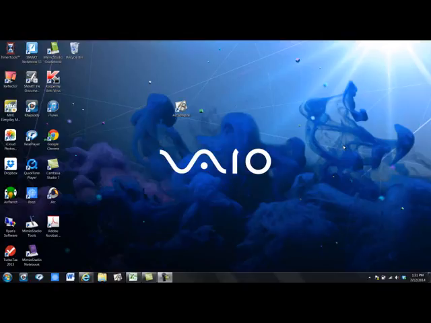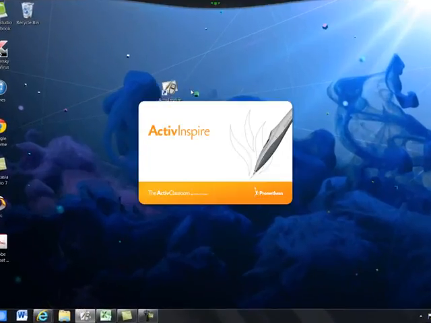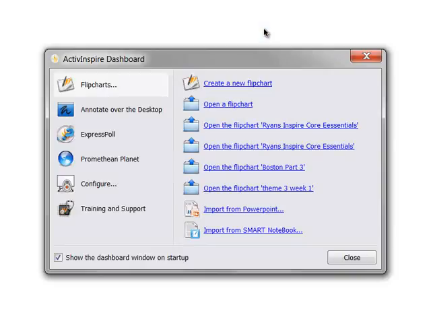So once you have all your cords connected to your computer and you're ready to start using the software, what you're going to do is come up to your desktop and double click on the icon that says Activinspire. Once Activinspire launches onto the desktop here, you're going to see this window on your menu called the Active Dashboard.